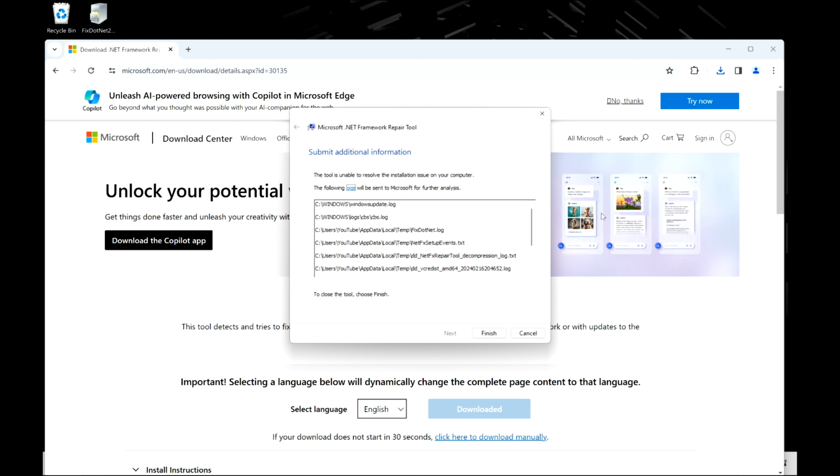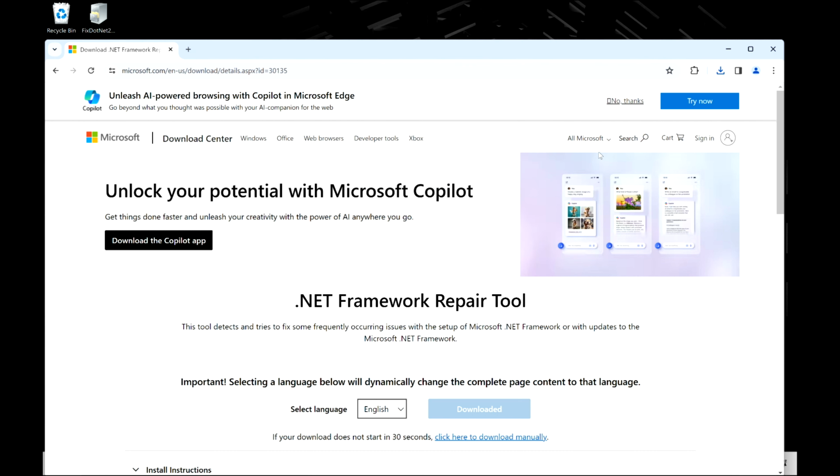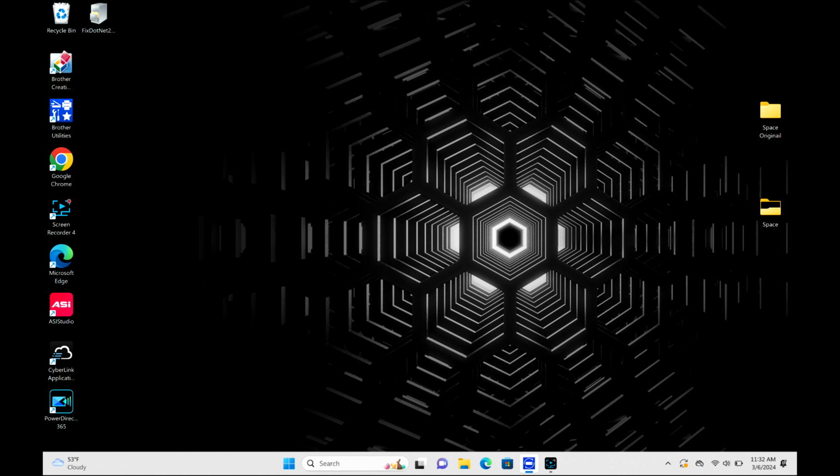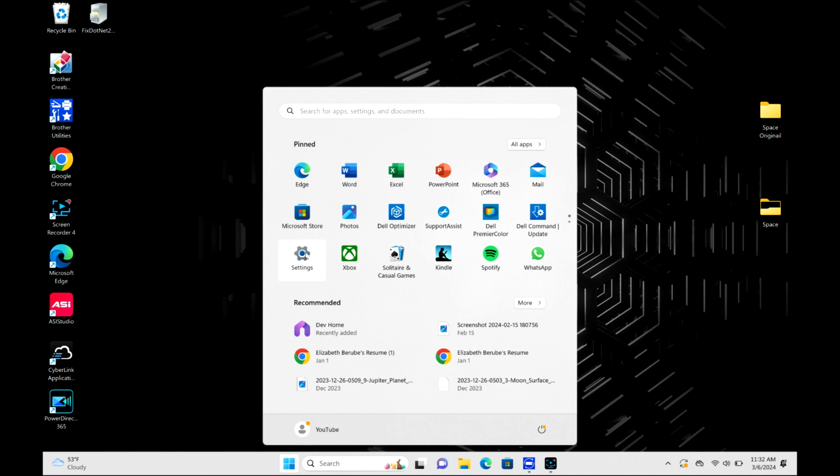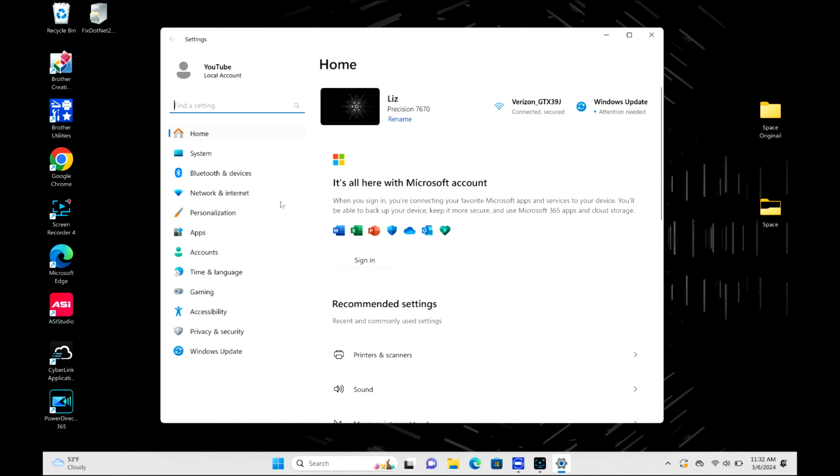We're going to hit finish, exit out of the browser, and move on to the next step in the troubleshooting process. So after I close out the browser, now I'm going to click on the Windows logo, open settings, and in the search bar I'm going to write troubleshoot, because I'm going to do a troubleshooter.